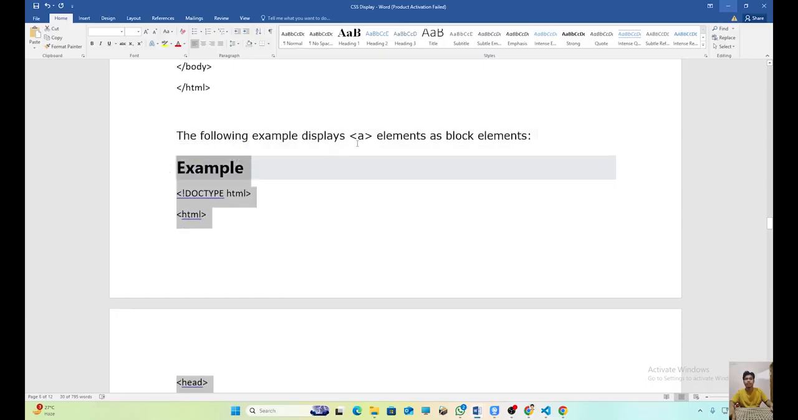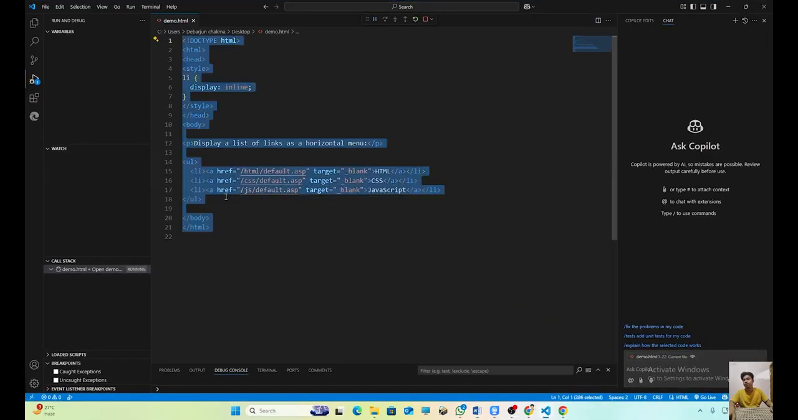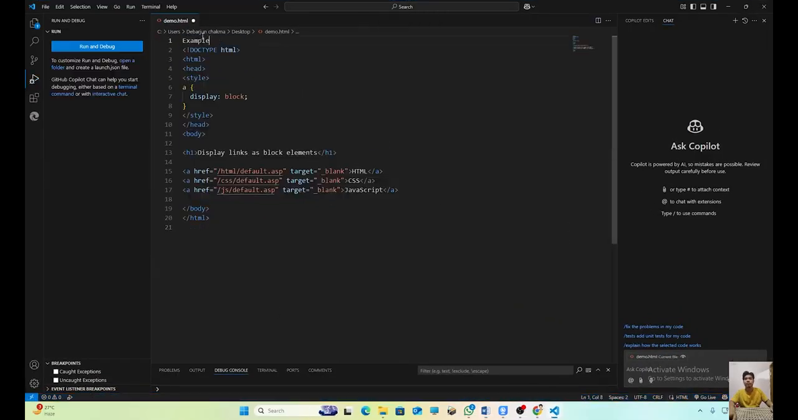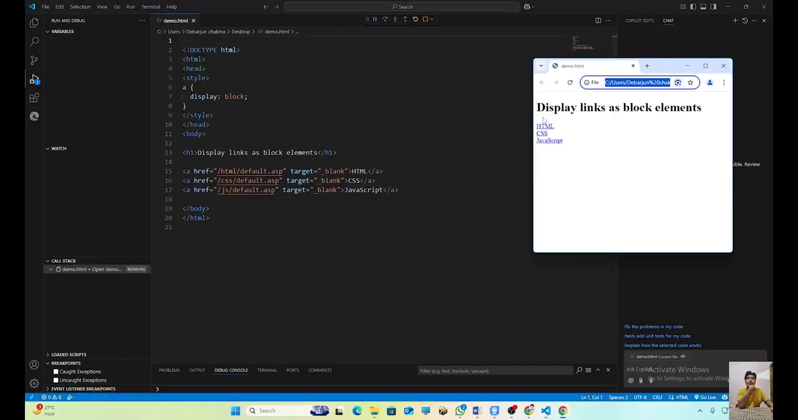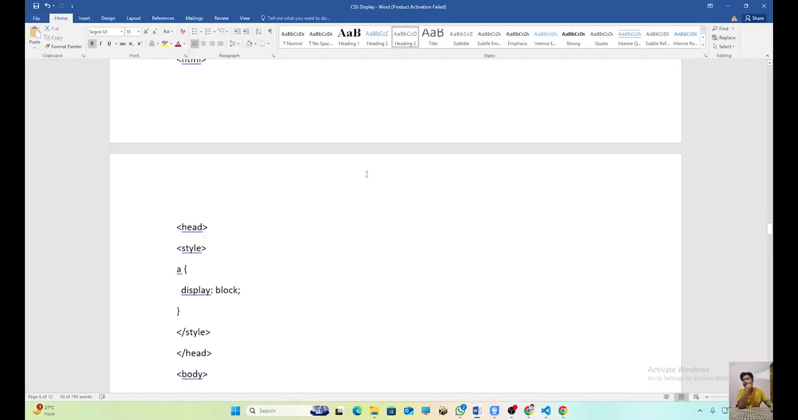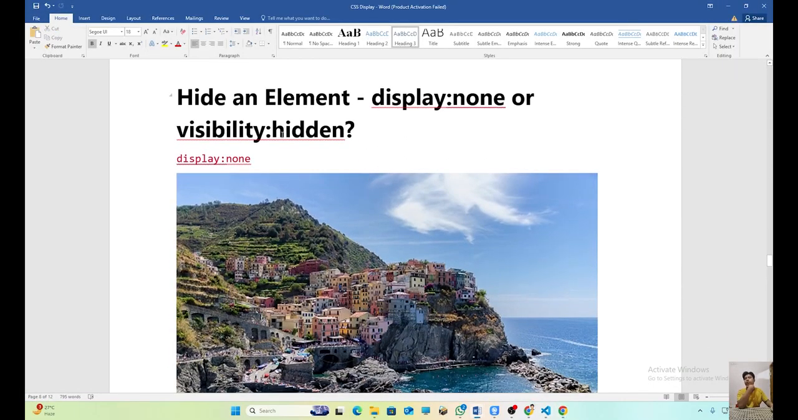Following example, display anchor element as a block element. This is more important than that, which is why I have taken this. See, block element, something like that. Okay, enough playing.